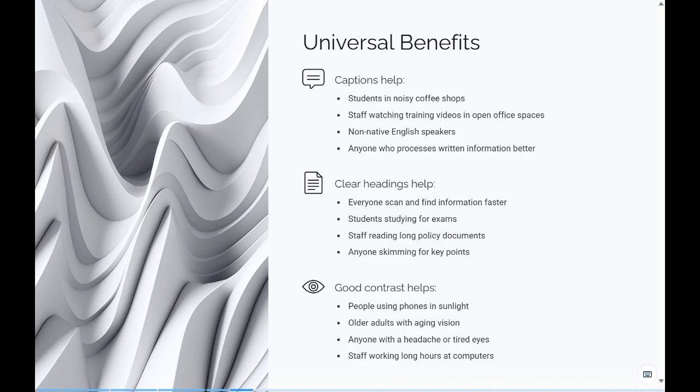Staff reading policy documents or procedure manuals need to jump to specific sections. Technicians looking for specific instructions in a 50-page manual don't want to scroll through everything. Good document structure helps everyone work more efficiently.